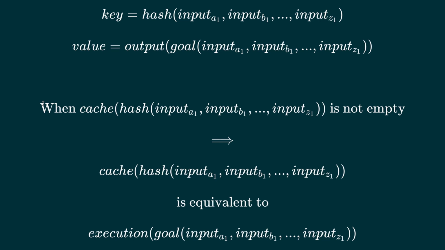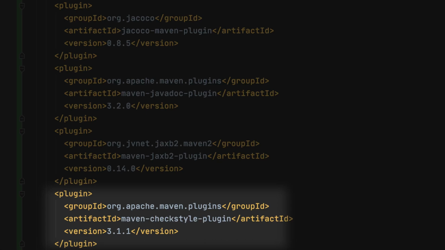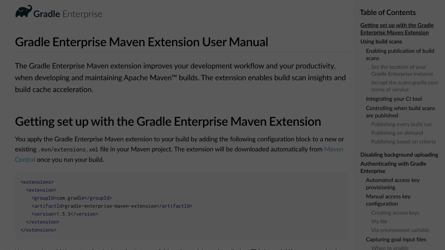If there's no entry, then we execute the goal and store its output in the cache, so it can be reused next time someone executes the goal with the same inputs. A cache can be used for a wide variety of goals, from compilation and testing to code coverage, Javadoc, source code generation, and checkstyle. Let's look at how this works in practice.